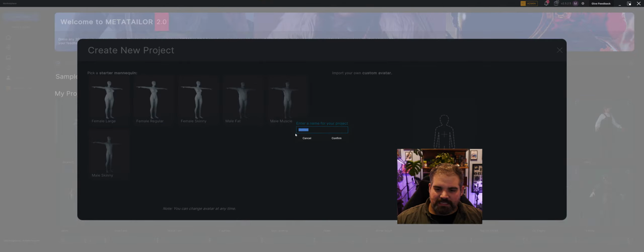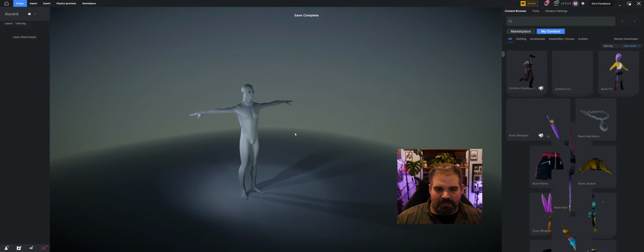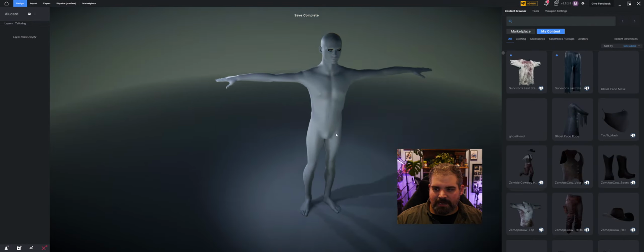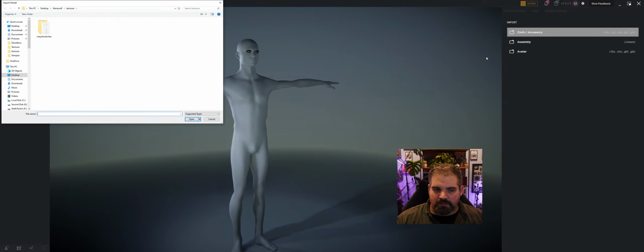All right, so we're going to do a skinny male this time. Call it Alucard. Confirm. And so we got this skinny male. Let's go ahead and start bringing in this character. Like I said, I'm really excited for this character. This is one I would want to bring into a video game.